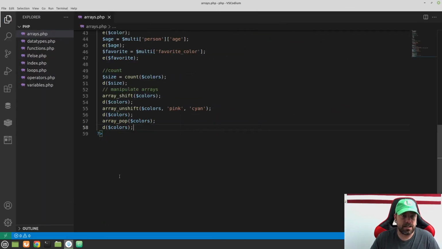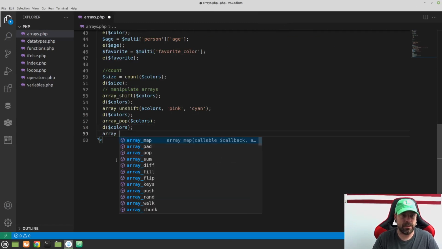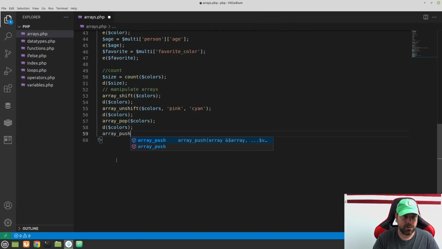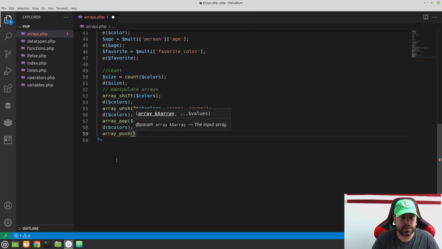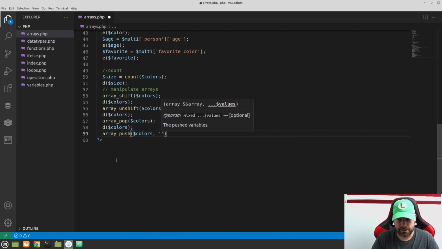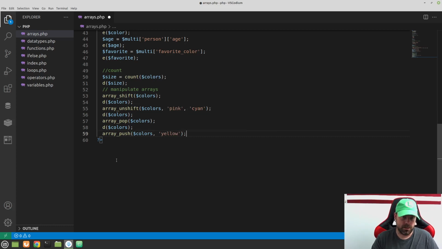But we can also add to the array by using an array push. Array push will add to the end of the array. So we can say colors, and now we can add another color to the end. And let's see if I can think of one. What is a good color? Let's do yellow. There we go.